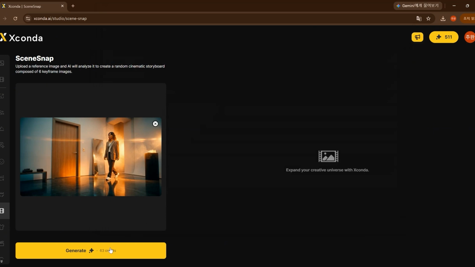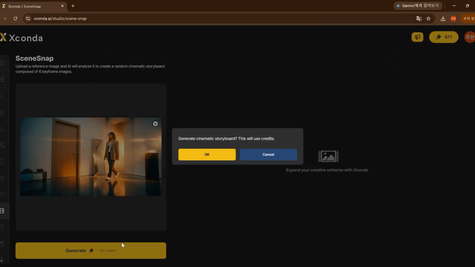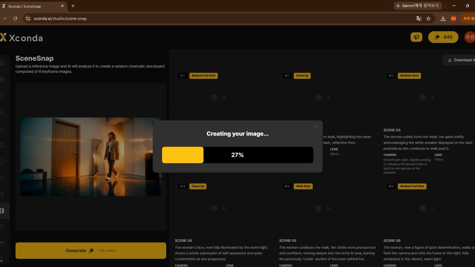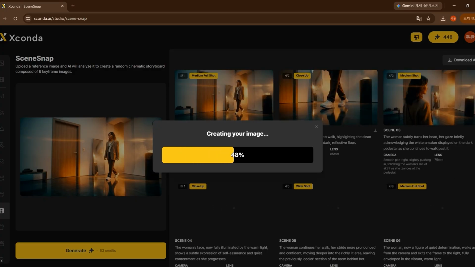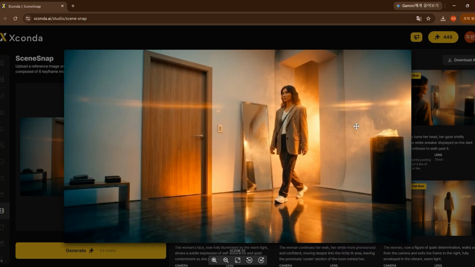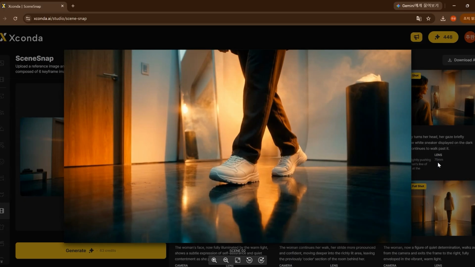Each generation costs 63 credits. Press OK on the confirmation pop-up to start generating. A Creating Your Image progress bar appears and keyframes fill in as it nears completion. When generation is complete, keyframe cards are automatically arranged in the right result panel. Each card includes a KF number, shot label, scene number, and scene description. Camera and lens information are displayed at the bottom.